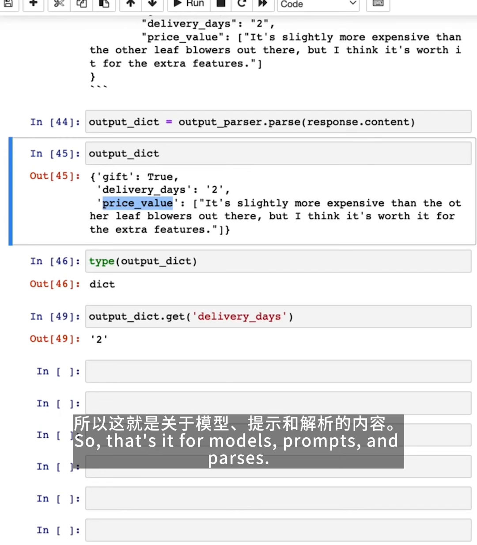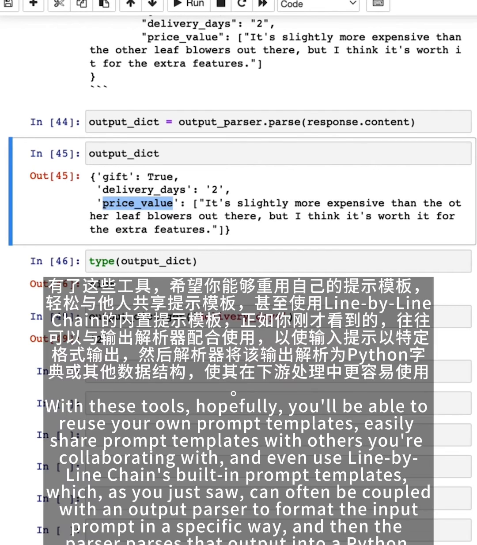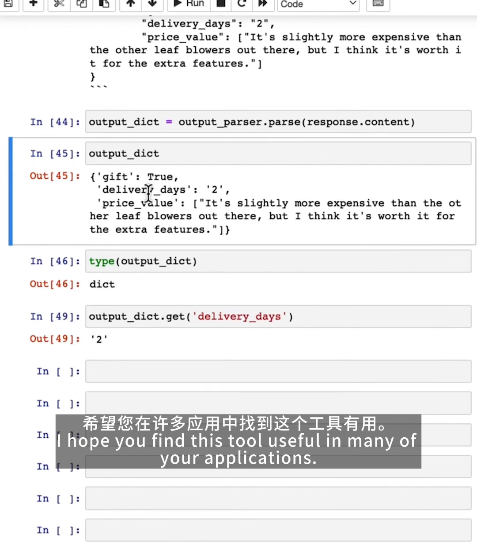And so that's it for models, prompt, and parsers. With these tools, hopefully you'll be able to reuse your own prompt templates easily, share prompt templates with others that you're collaborating with, even use LangChain's built-in prompt templates, which, as you just saw, can often be coupled with an output parser so that the input prompt leads to output in a specific format, and then the parser parses that output to store the data in a Python dictionary or some other data structure that makes it easy for downstream processing. I hope you find this useful in many of your applications.